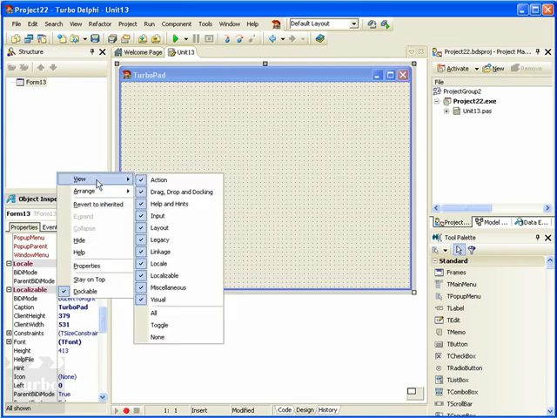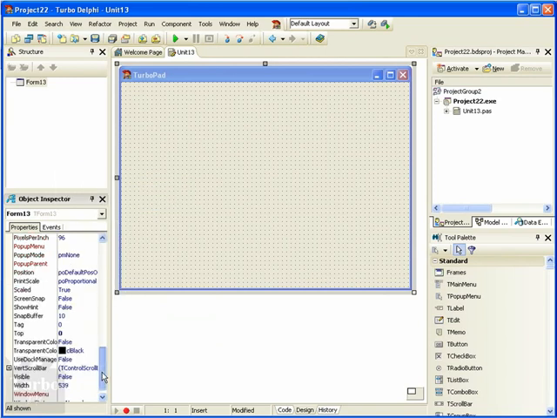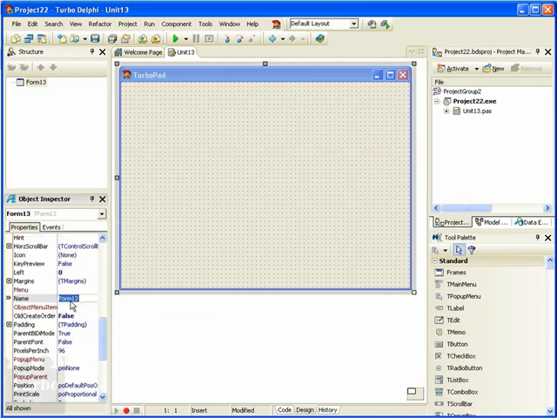I'm going to change this so that ours is arranged by name, because I personally find it easier to look up name alphabetically. So our name right now of the form is Form 13, and that's not very descriptive. A common way to name forms, especially the main form of an application, is to name it main form.